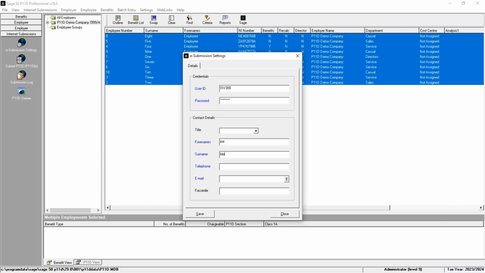You would put some contact details and an email address. And if you save these settings, it just means that you won't need to type them in again at the point you make a submission.